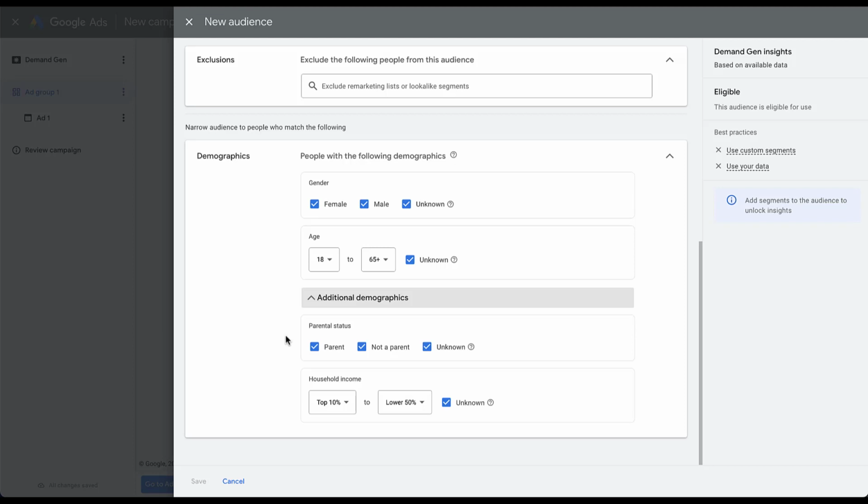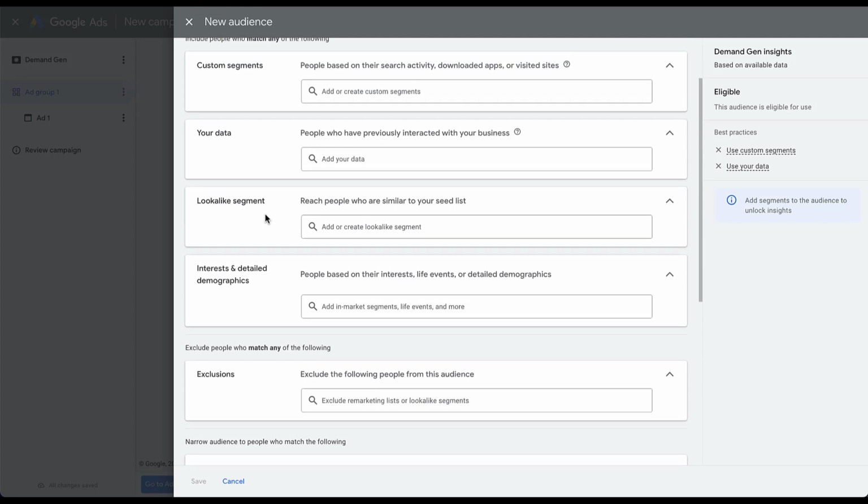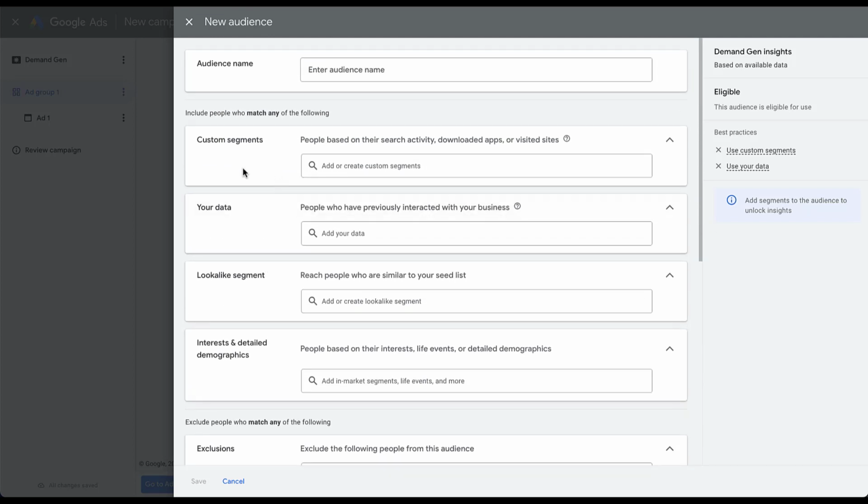Just remember that these demographics here are going to narrow your audience, so it will operate as an and statement to any of the targeting you have, but any of the exclusions you apply are going to match anything and exclude them, and any of the targeting that you have up here, whether it's custom segment, lookalike, interests, all of those are going to operate as an or statement. So somebody only has to fit into one of the four categories that you have applied here, and they will be part of your target audience.